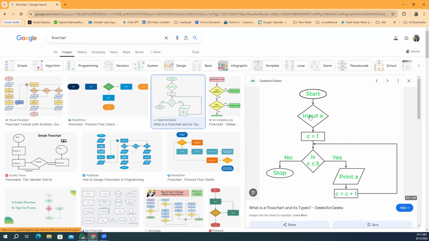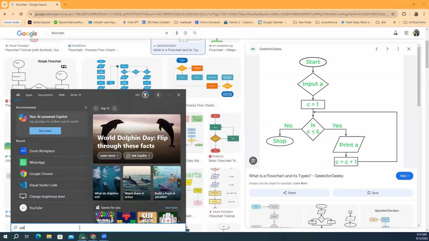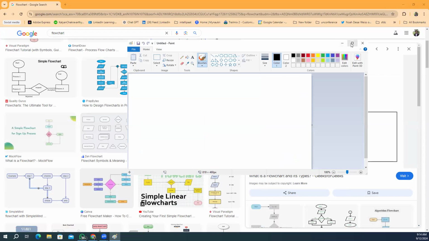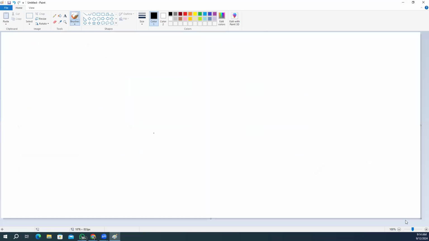A similar concept is implemented in Salesforce. So how will it do? One second, let me show you in Paint. A similar flowchart concept is implemented in Salesforce. So let's say the task has started. We'll write a flow.